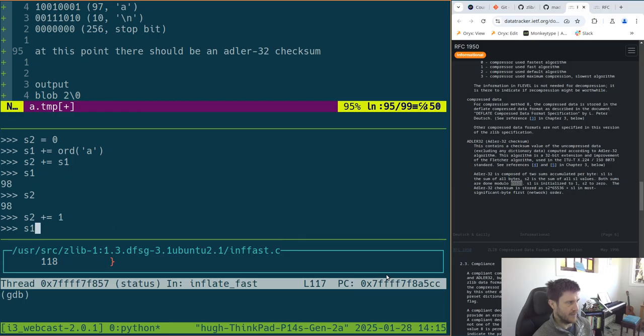Right, so now we want to add on the next byte, which is the order of the new line, and then S2 can be whatever S1 was. So that's just all of them, and at the end we have these two values here.